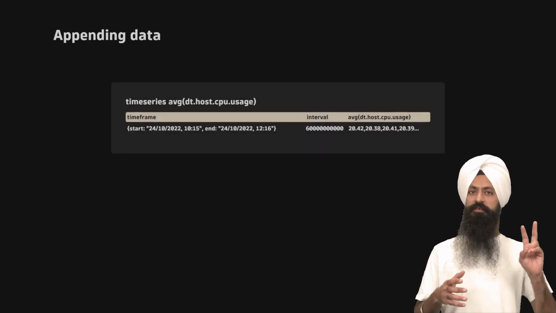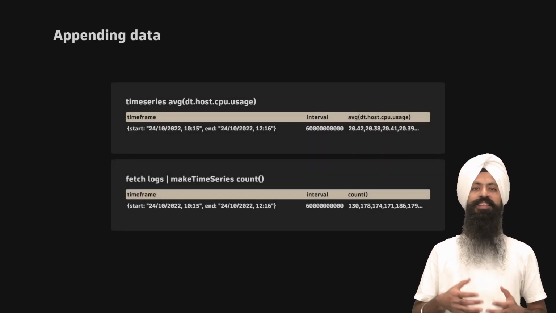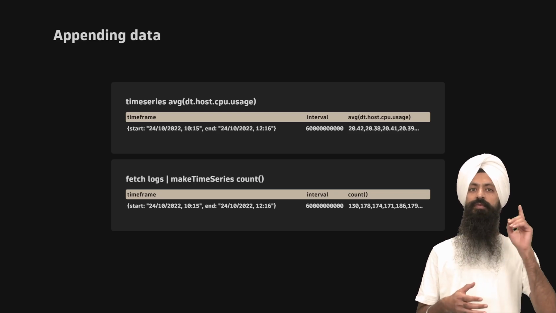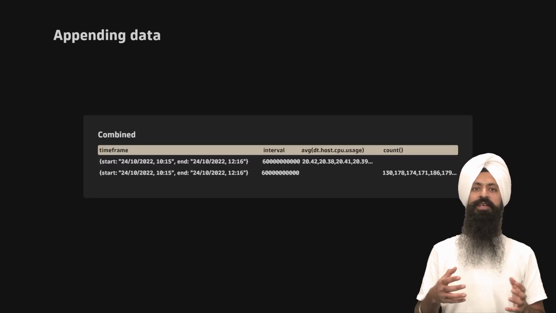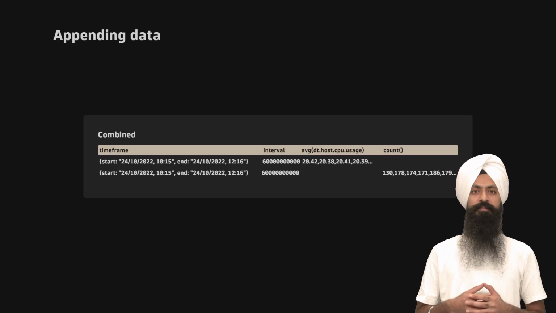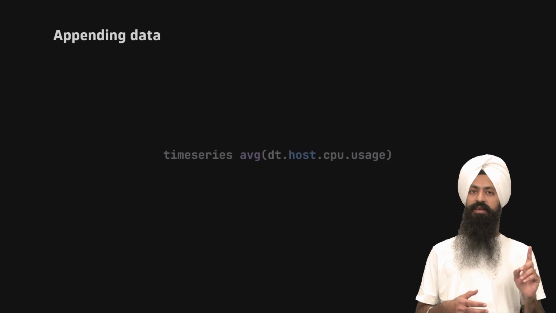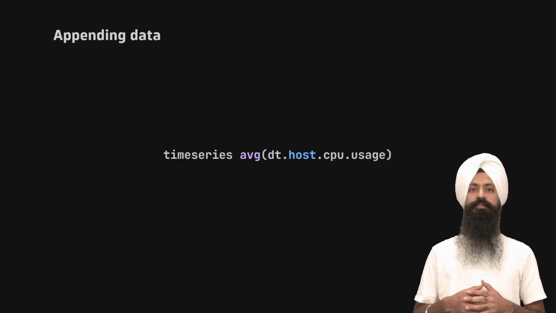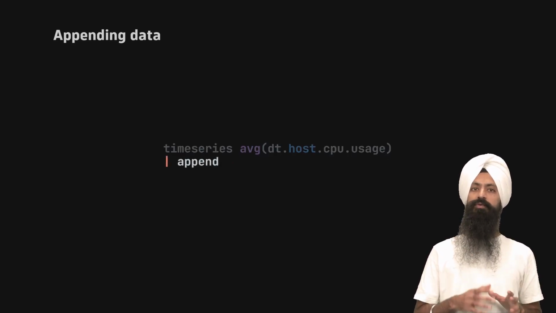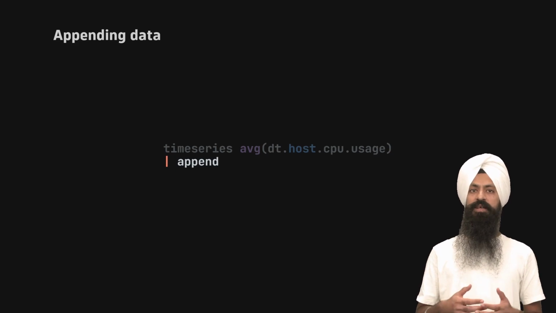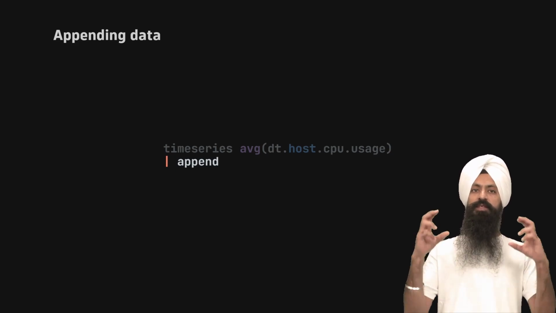Imagine that you have two different queries and you want to combine the outputs of both queries into one single output. You can do that using the append command. Start with one of the queries as the first query and then use the append command. The parameter to the append command is the second query that you need to specify within the square brackets.